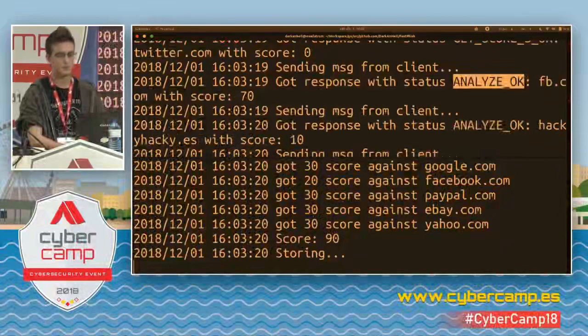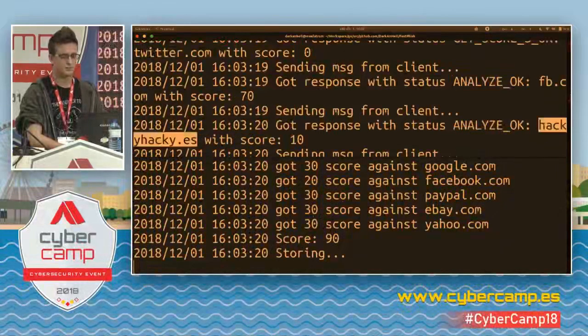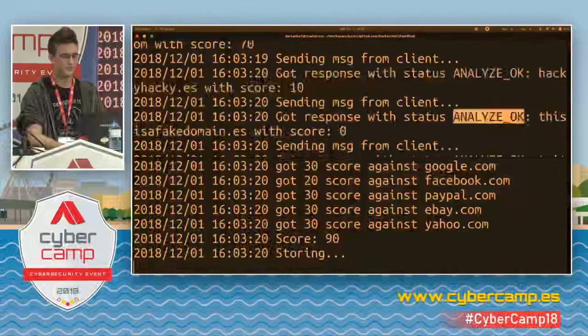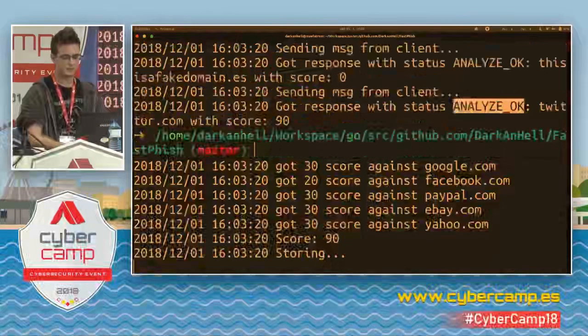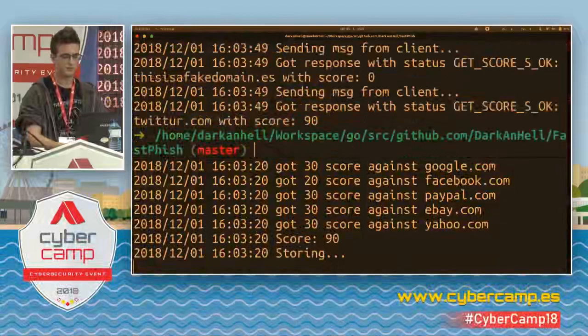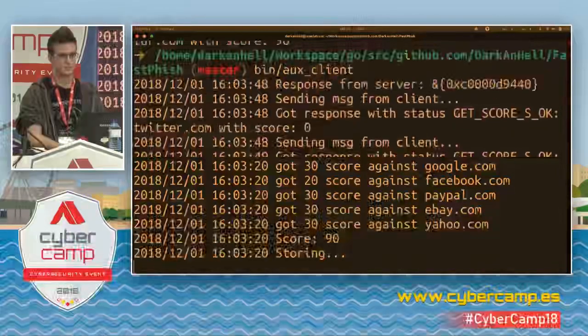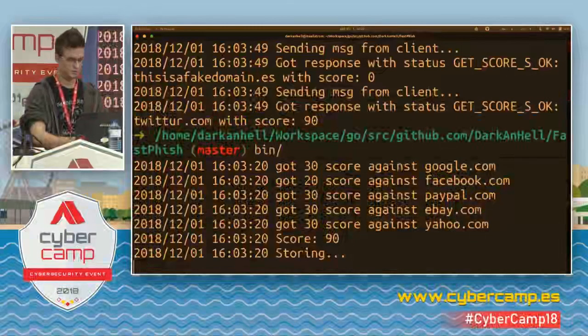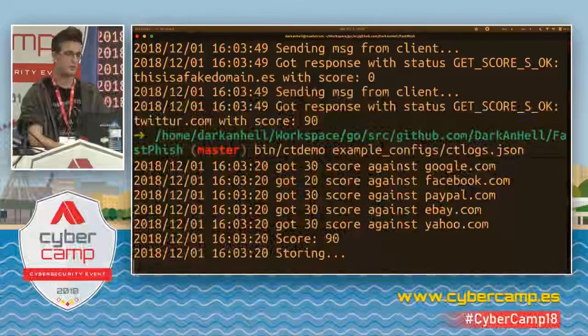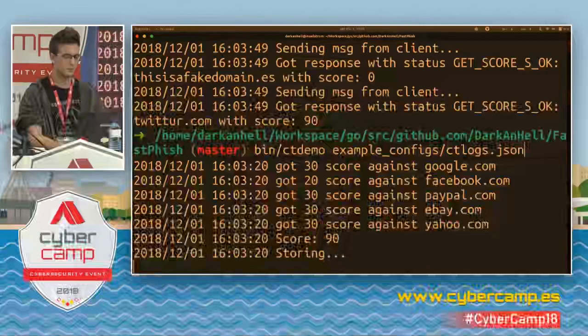Everything else, Facebook.com or FB.com, has been looked into. Same here. Same here. If we do it again, this is not analyzed, it's on the database, so no need to go through it. These were all on-demand requests.